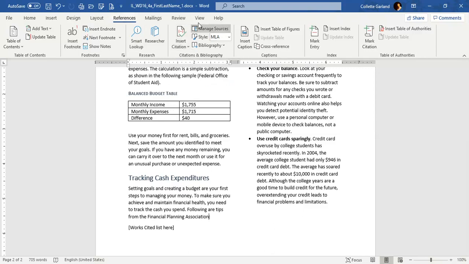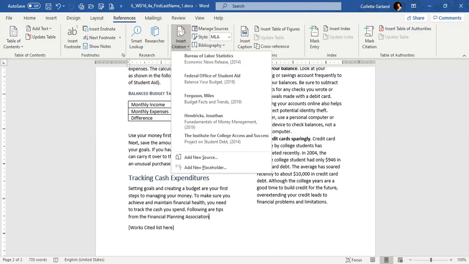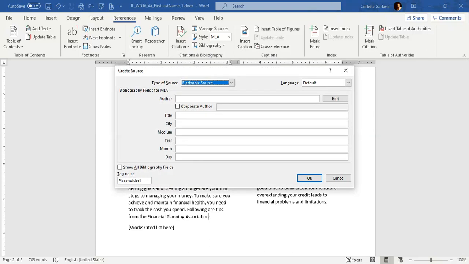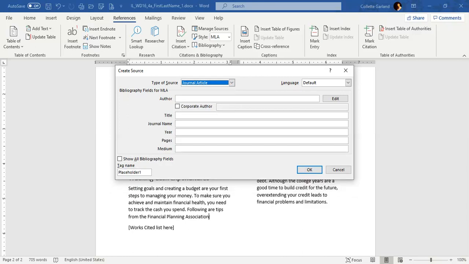Stay again in the References tab. Insert citation. There's a few already created here, but they don't want you to pick one of these. They want you to add a new source. So click here and enter in the information that you see in Table 2 of your instructions. So type of source is journal article, which changes what the options are down here.